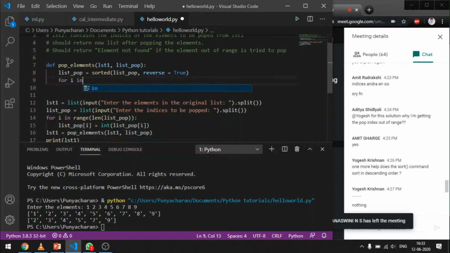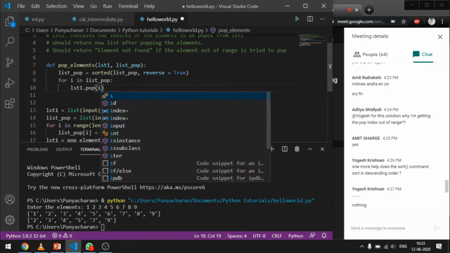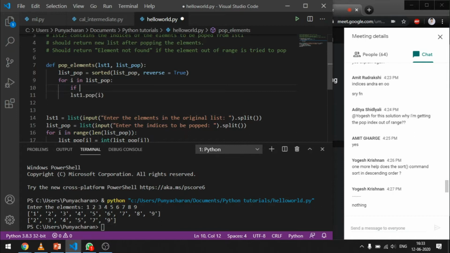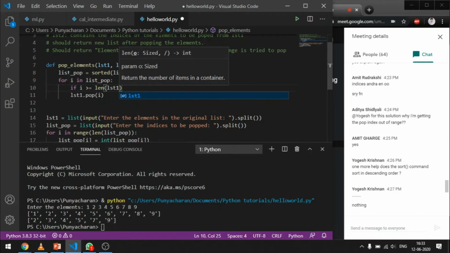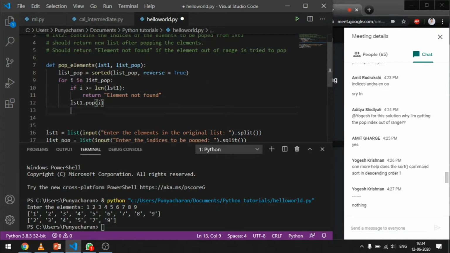Then for i in list_pop, list1.pop of i, right? Before that, we need to check a condition. If i is greater than or equal to the length of list 1, what you need to do? You need to return element not found, right? Then we need to pop the corresponding element if that is not true, and then return list 1. As simple as that.